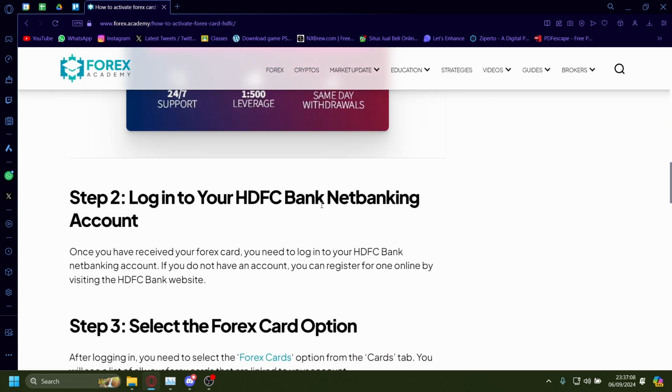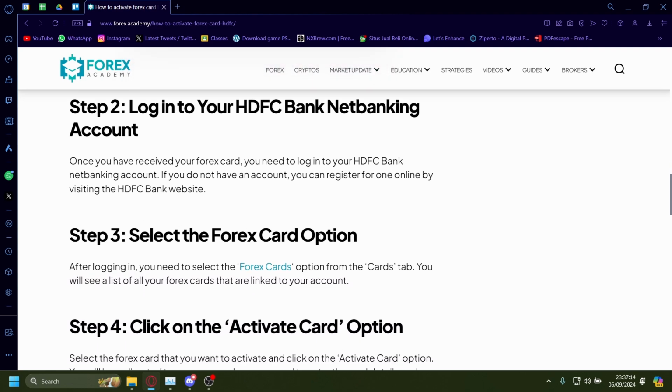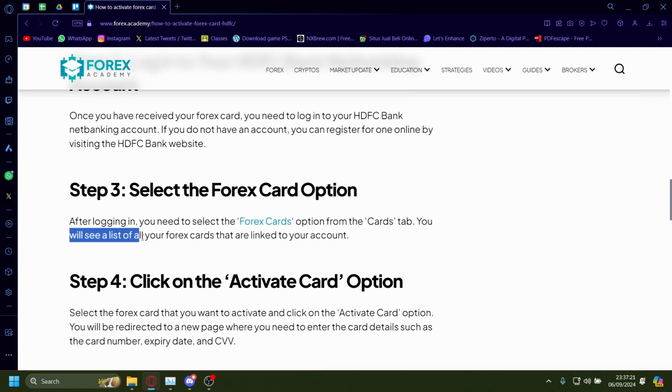After that, you'll have to log in to your HDFC Bank net banking account. Once you have received your Forex card, you'll need to log in. After that, select the Forex card option. You'll need to select the Forex card option from the cards tab. Now you'll see a list of all of your Forex cards that are linked to your account.